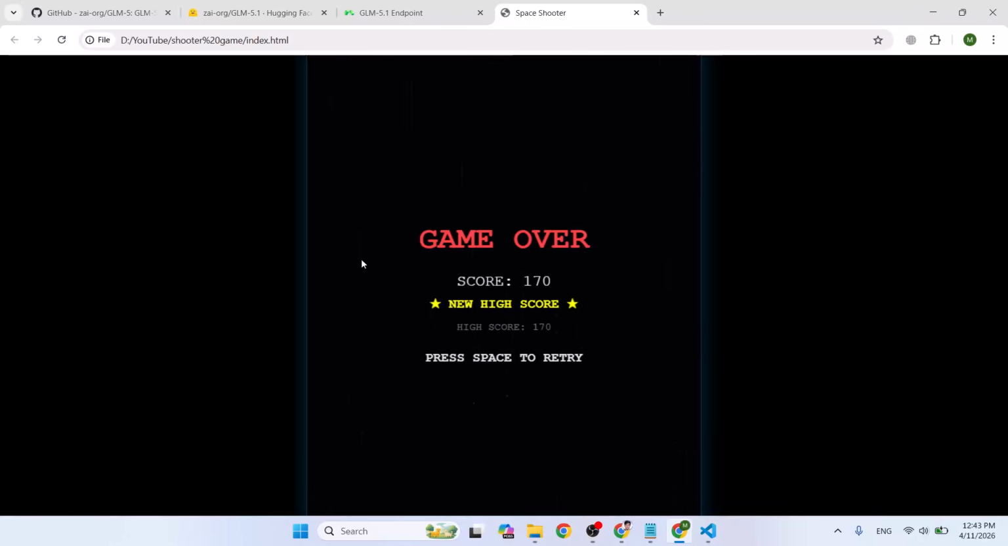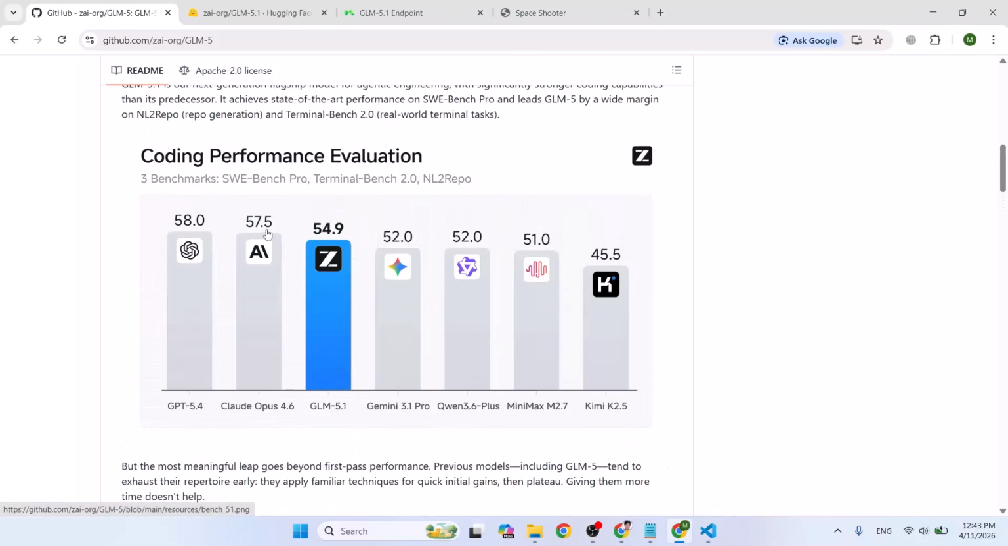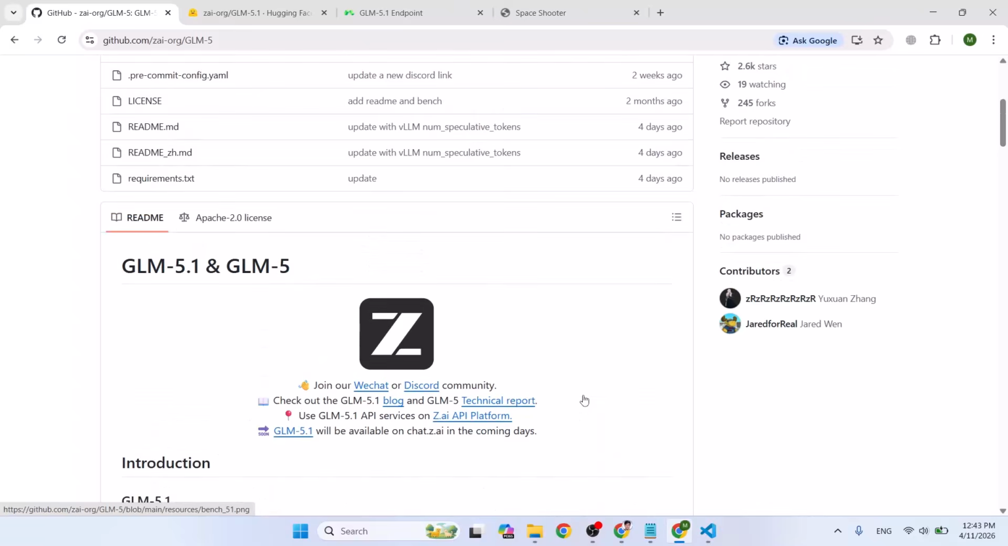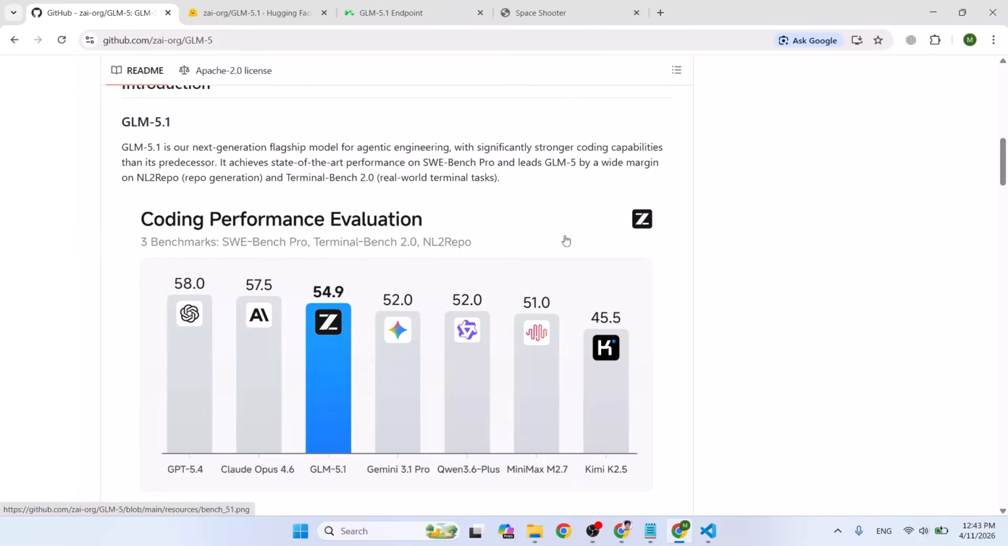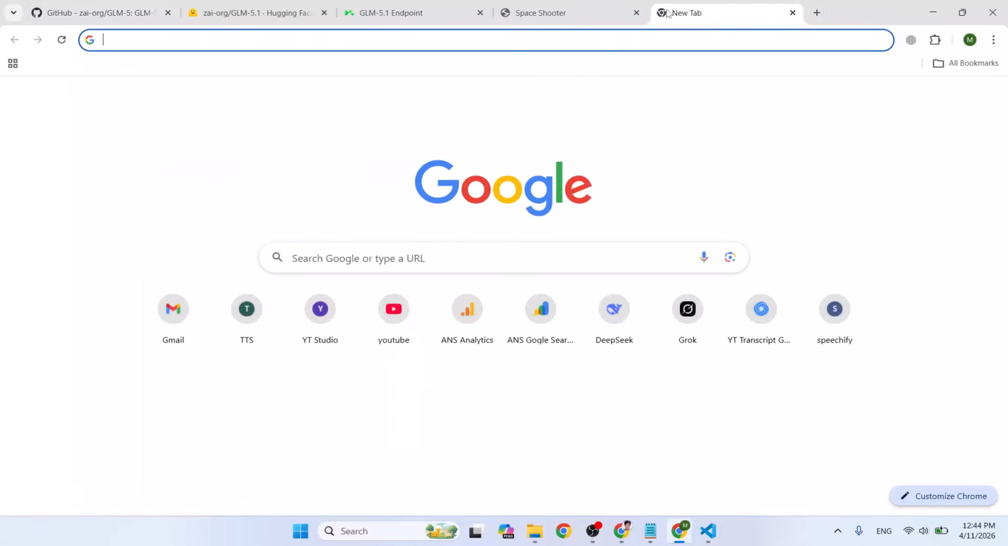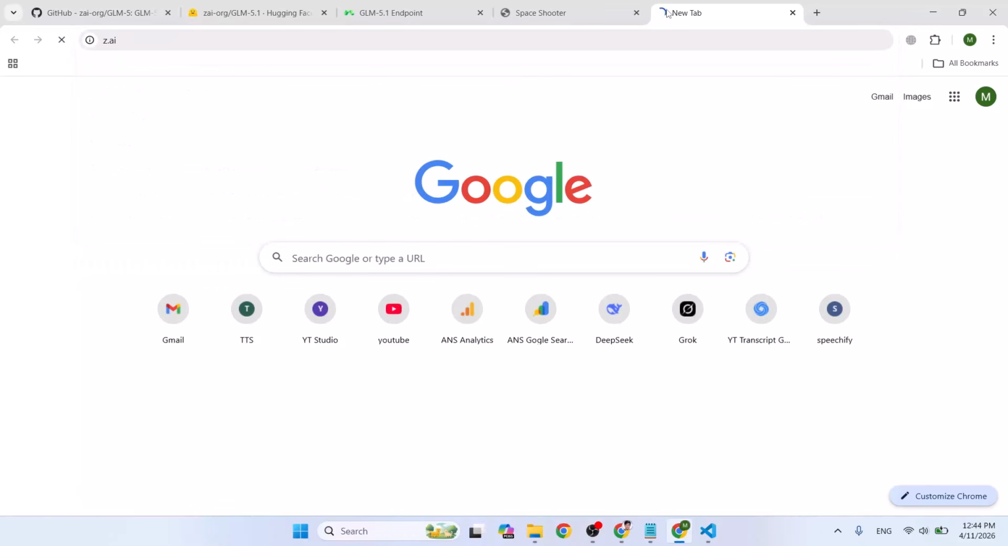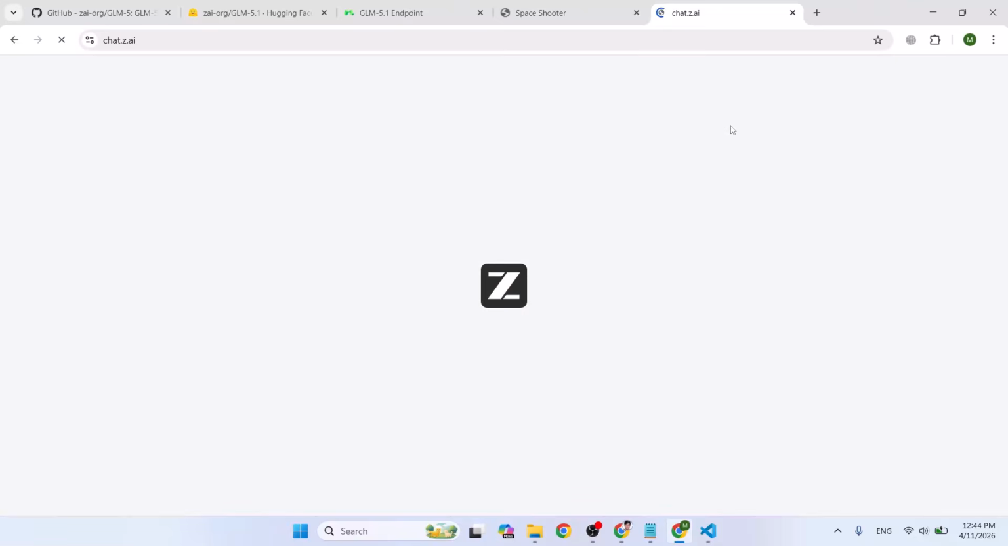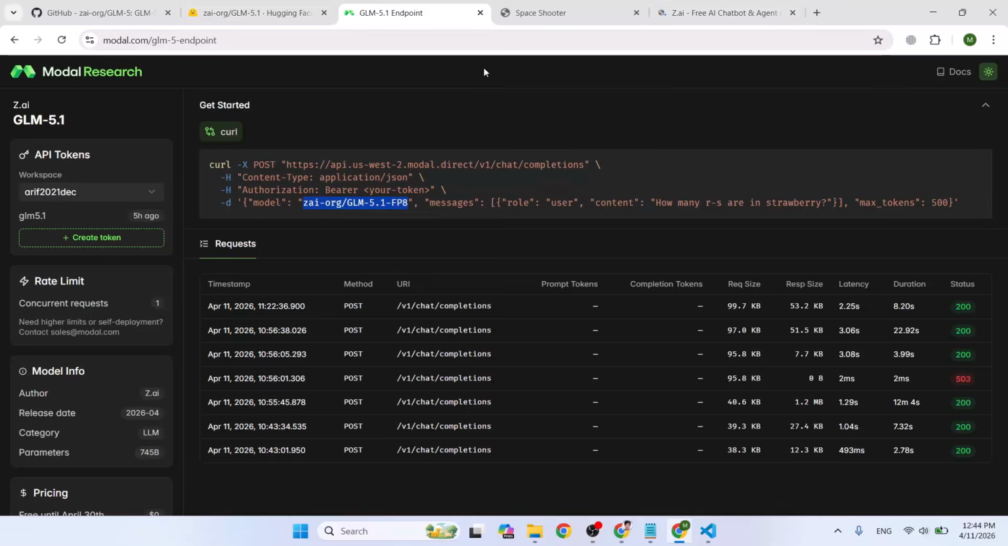It is just competing with top models. You can see the benchmark. Look at this, it is competing with ChatGPT and Anthropic models, but ahead of other models like Gemini 3.1, Qwen 3.6 Plus, MiniMax, Kimi. So it was all about the test and the API key. You can also access it using OpenRouter and others, and also Z.ai, its own official website. So I showed you these two methods. So it was all about this.